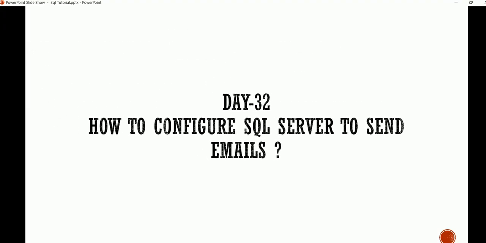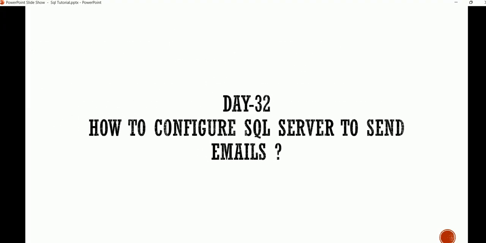So today we're going to discuss how to configure SQL Server to send emails. We all know that almost every software has a mail functionality to send notifications to the users, right? So using SQL Server, we're going to see how we can send mails.